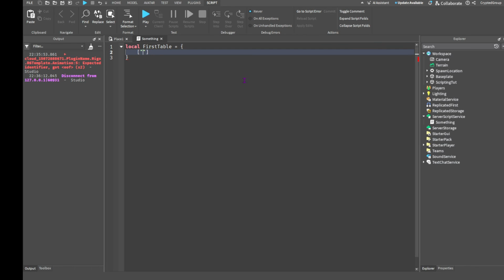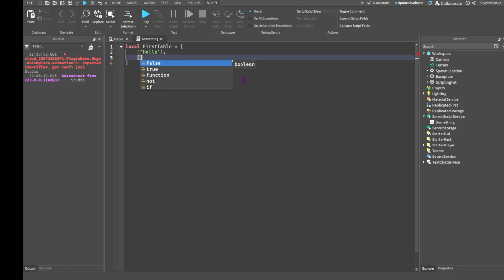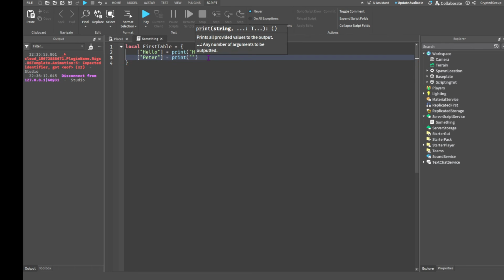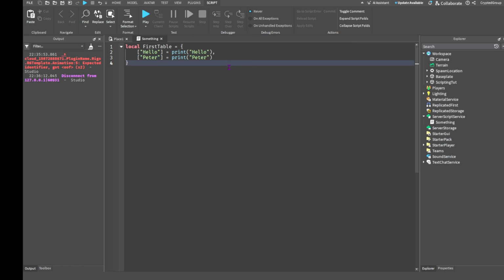Anyways, you can put anything in here that you want, like hello, comma, Peter, like this. I don't know why this doesn't work, but hello is equal to print hello, then comma, print Peter, just like this. Okay, now you can go first of table, dots, and then you can see both of these.